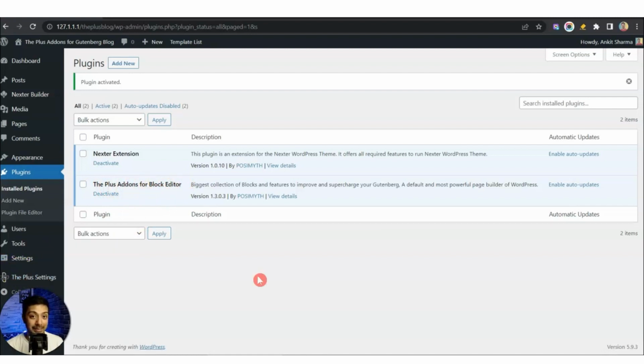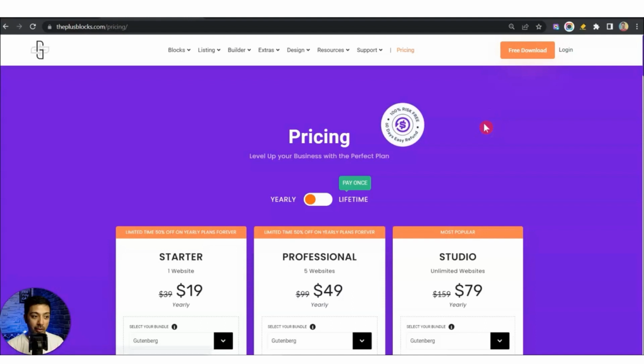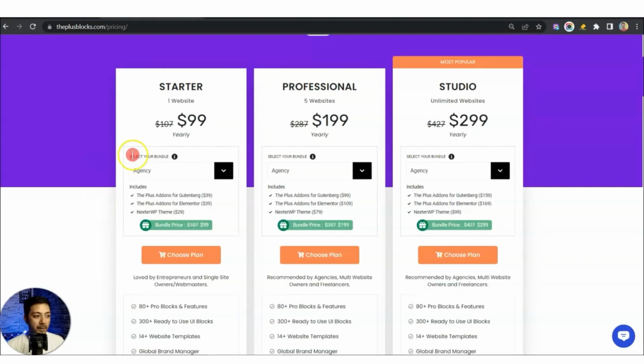But in order to build this complete blog, we also need the premium add-ons from this plugin. And in order to get the pro version, we need to visit theplusblocks.com. Here you can go to the pricing of this add-on. And here you can choose the plan that suits best for you. And if you are a freelancer or an agency, then it's highly recommended you choose the agency plan where you will get the Plus add-ons for Gutenberg, the Nexter WP theme with the Pro extensions, and the Plus add-ons for Elementor. So this one got all the best things in one single bundle.